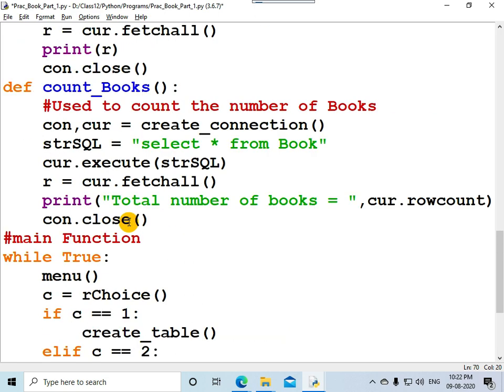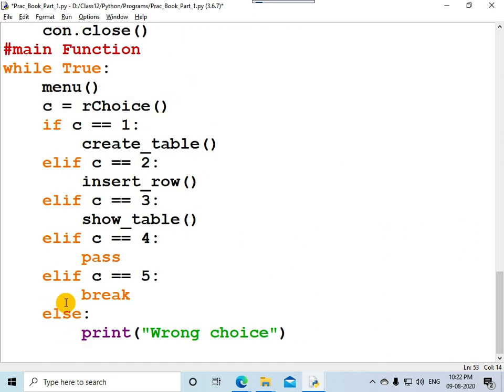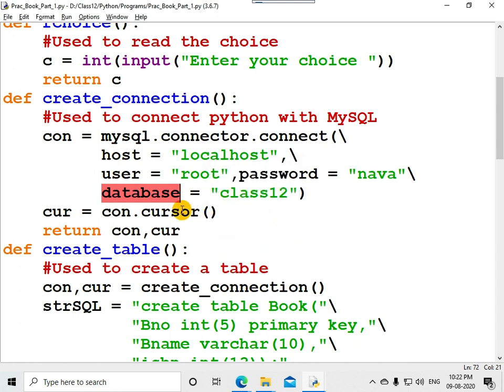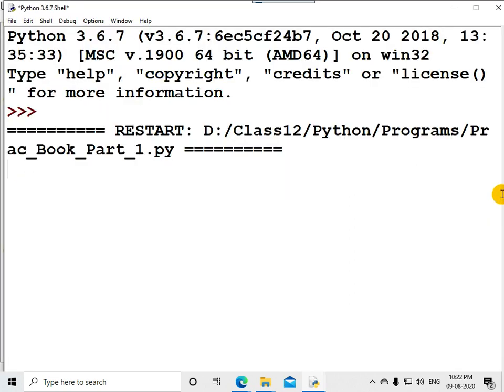Now option number 4, count the number of rows. So you can call the function count books. Colon is not required while calling the function. Now you run the program, F5. So database is equal to, yeah, after the third argument you can see I did not put a comma. It's a mistake, syntax error. Put a comma, save the file, run the program.